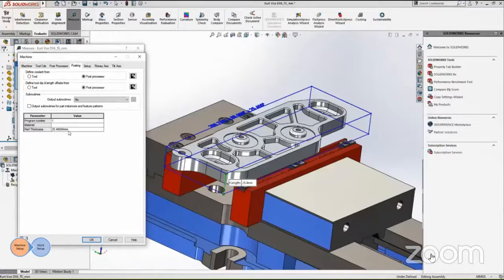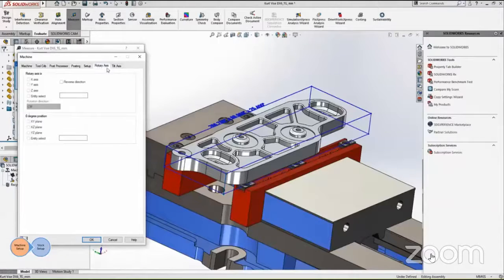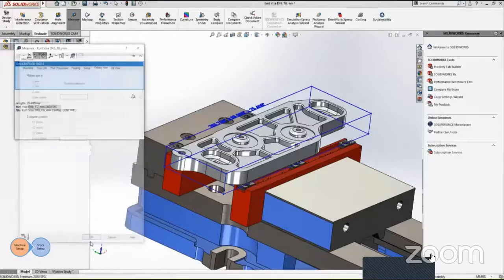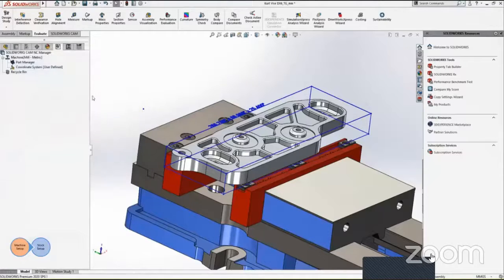Since we are using a 2.5 axis machining operation on a 3-axis machine, we don't require 4th or 5th axis index machining. Therefore, we won't use the other tabs like the rotary axis or tilt axis. These two tabs are used for 4th and 5th axis index machining, so we will leave these two unchecked. Click OK. So we have completed the machine setup.